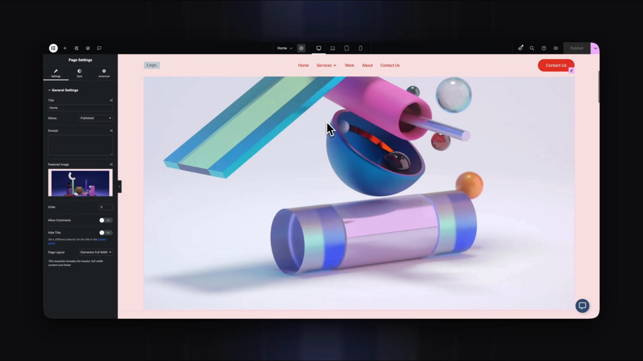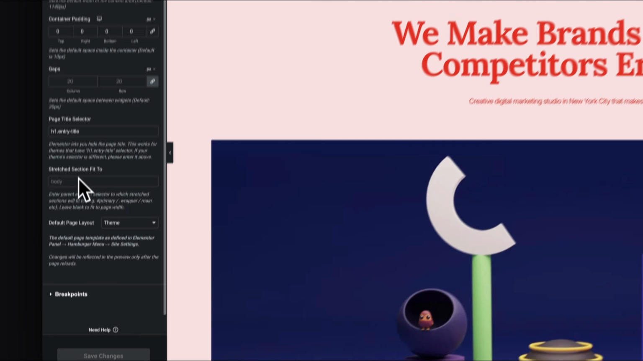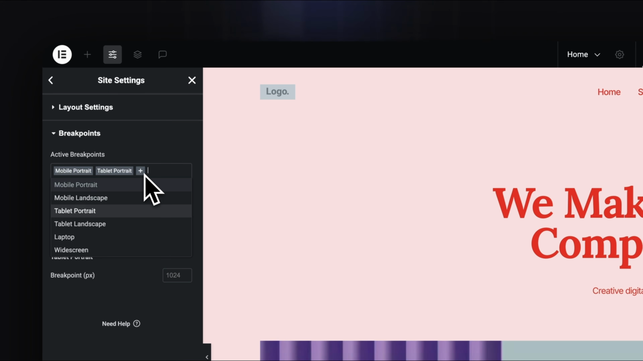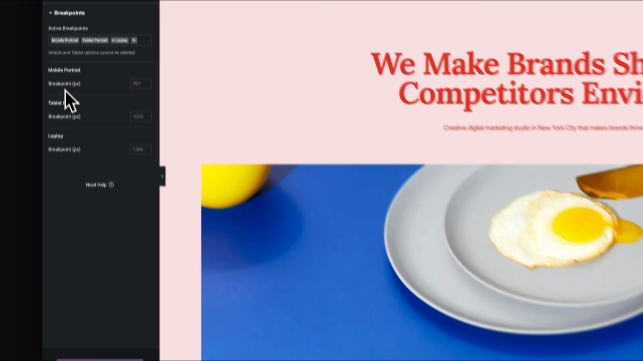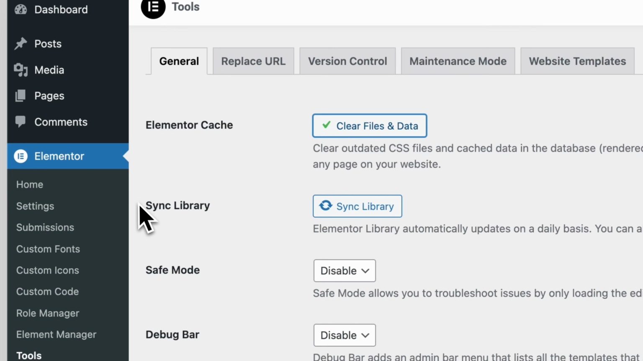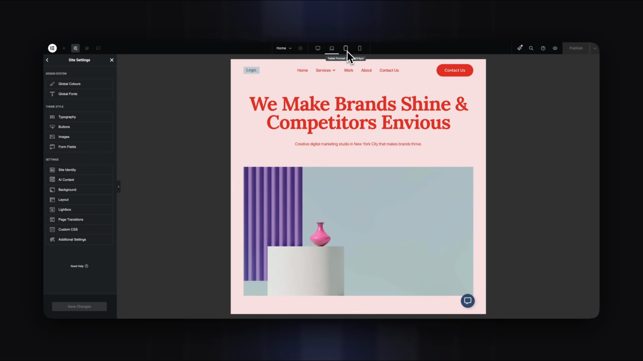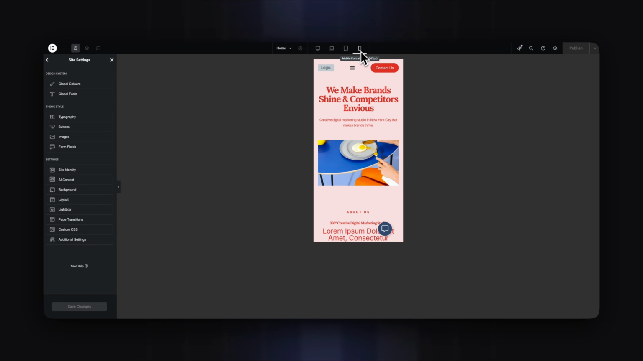Lastly, stop relying on default breakpoints. Default layouts often ignore laptops and large tablets. Instead, go to Site Settings, open Layout, and add the custom laptop breakpoint. Then refresh Elementor Cache and Sync Library to see the new breakpoint inside the editor. After adjusting the layout, you'll ship a website that looks good on the actual screens people use.